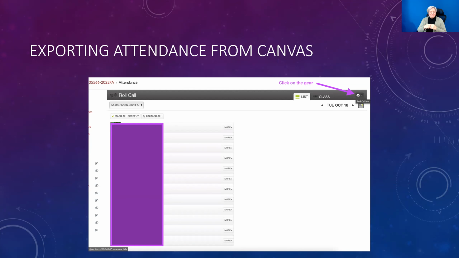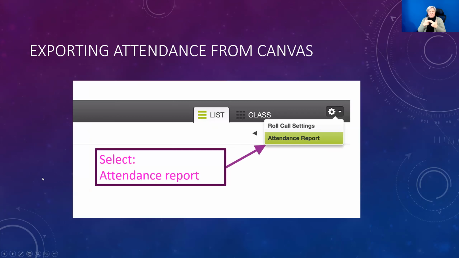Now, if you use the attendance tool in Canvas to track attendance, you can generate a report for the semester as well. To do this, go into your course and on the left menu, click on attendance. Once in attendance, click on the gear icon, which is in the upper right-hand corner. And from the drop-down menu, select the attendance report.